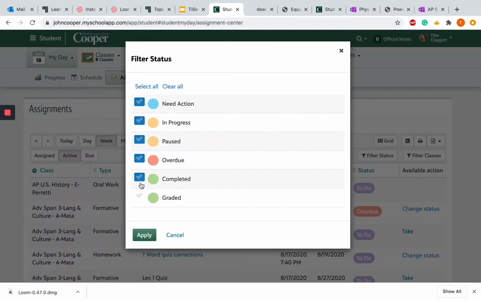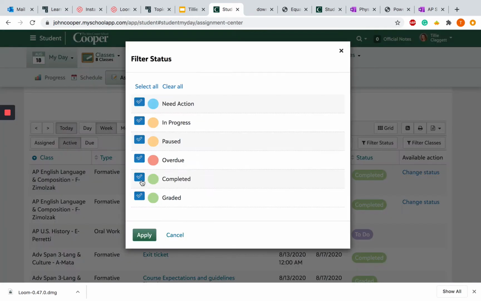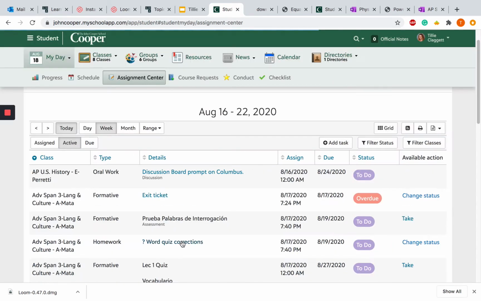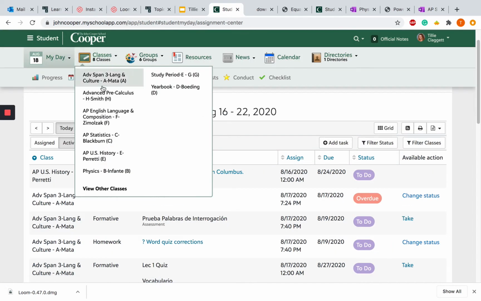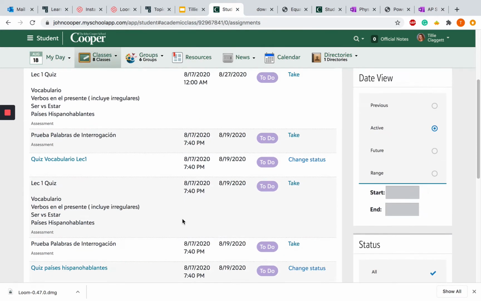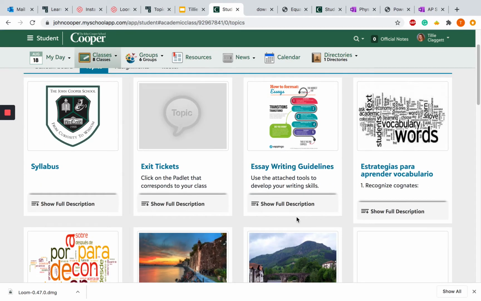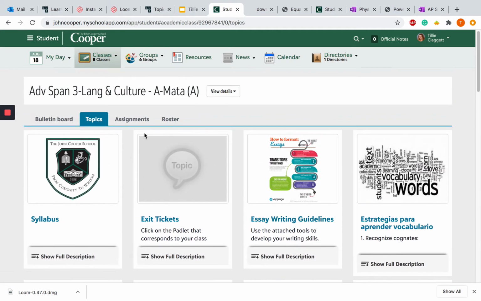You can filter so you can see what you've completed, but if that's too overwhelming, you can turn that off and just see what you haven't finished yet. We have all of your classes here, and you can go into the assignments for each individual class, or you can go into each individual unit or module that your teacher posts.